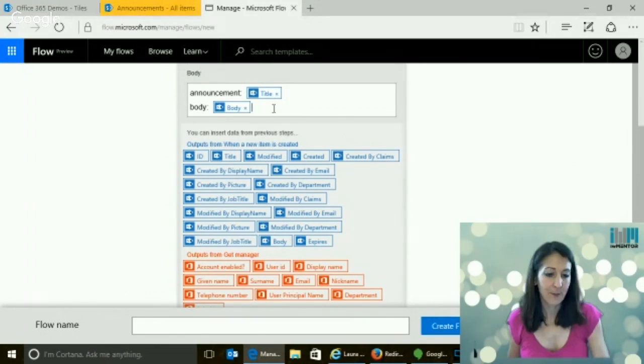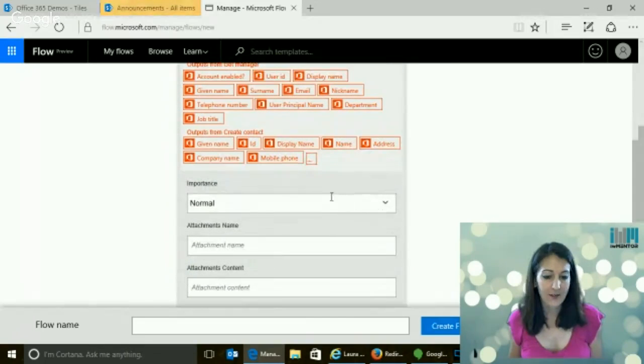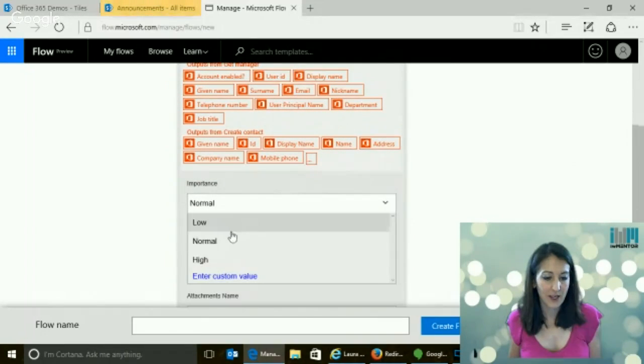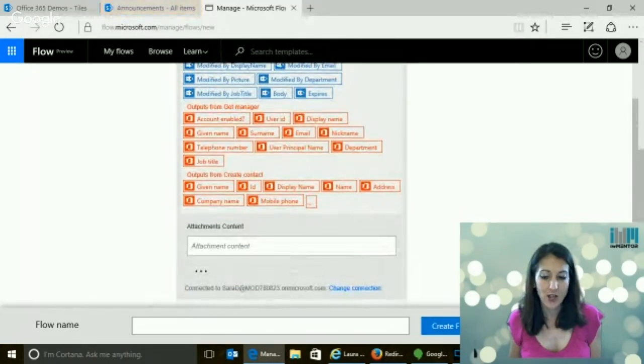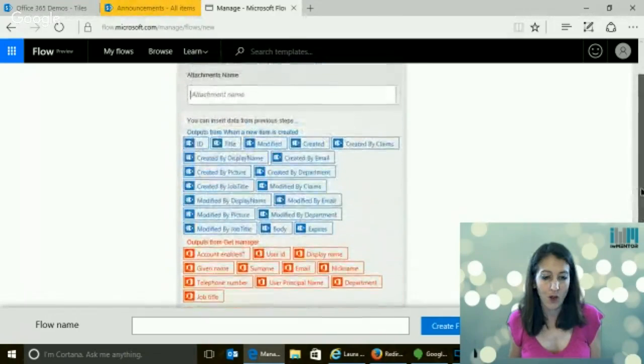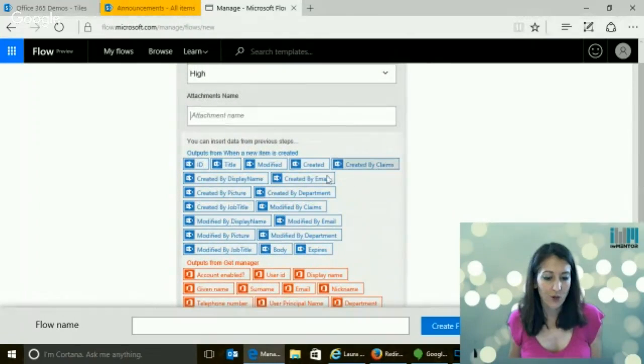And anyway, I could put as many fields from it as I'd like. And I can even say what the importance is going to be. And if I want to put an attachment in here, so the attachment control, I don't know how well that's going to work with some of these types of fields. It'd be interesting to see if I put the picture, like have the attachment be the picture of the person that created it or something. I'm not sure how that would work.